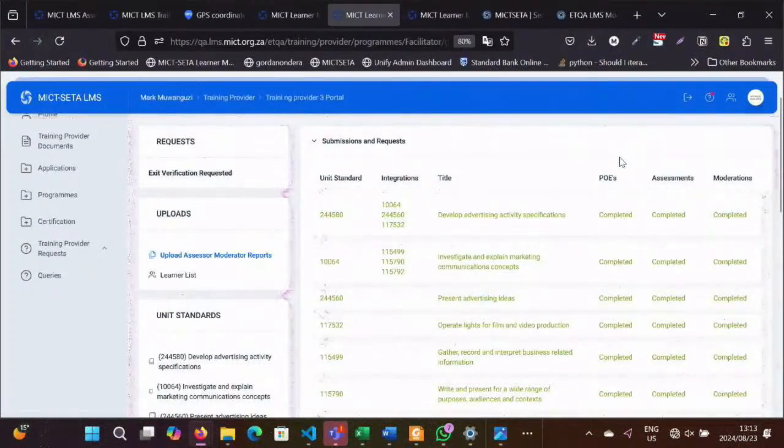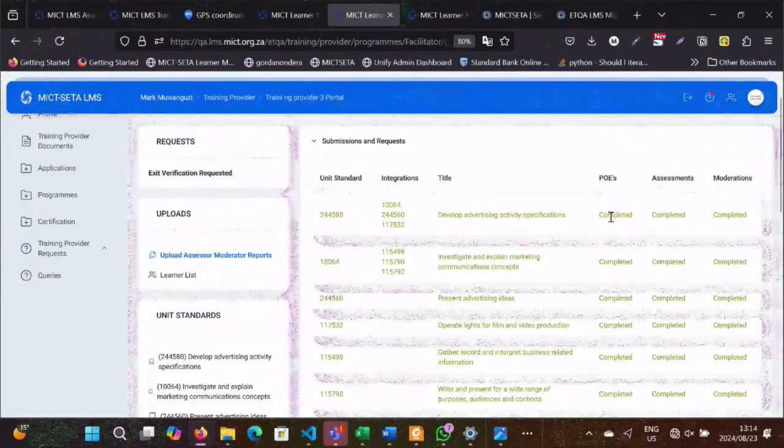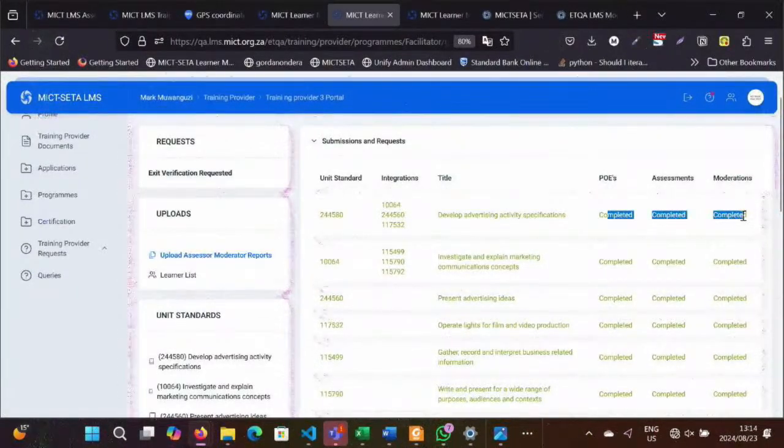So when you submit your POEs for each of the unit standards, it will still be red. When the assessor assesses the POEs, it will still be red. When the moderator finishes his part, then it will be marked green, and you'll see that it's completed, completed, completed. So POEs, this is what you submit as a training provider. Assessments is what the assessor obviously assesses, and moderations is that.